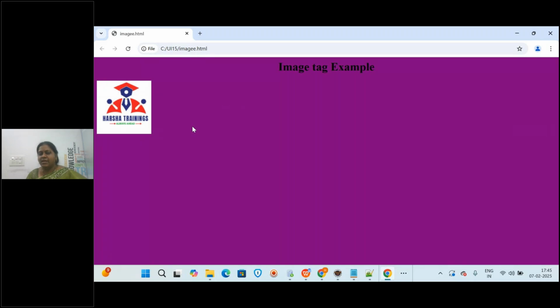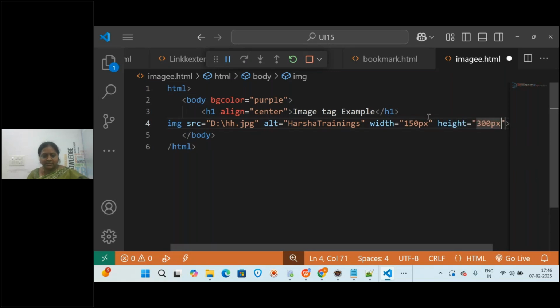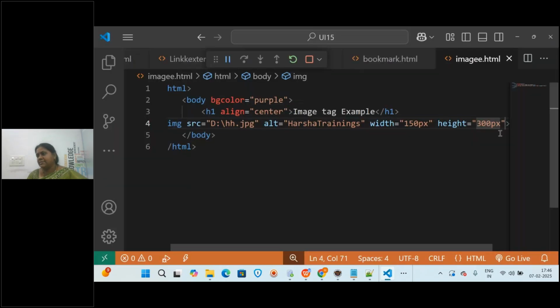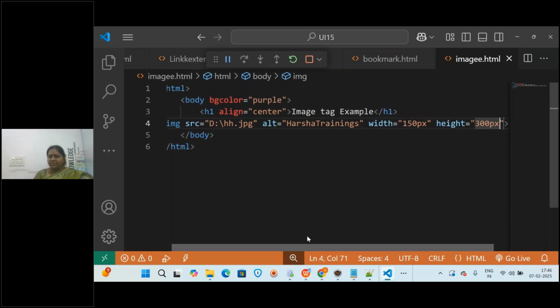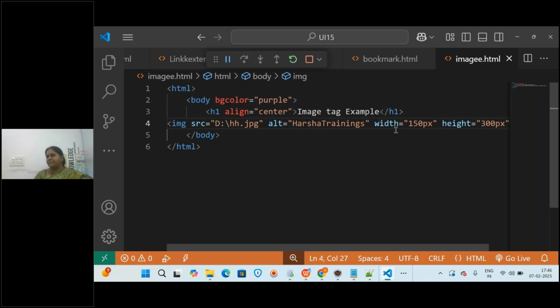Did it become bigger or not? So like this you can add width, and you can also add height to the image, like 300 pixels. Generally it is calculated in terms of pixels or em, or centimeters, but usually we give pixels. Clear? Online students, is it clear how we display an image: source, alternative text, width and height? Clear?